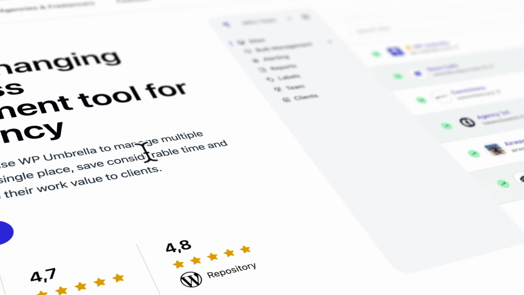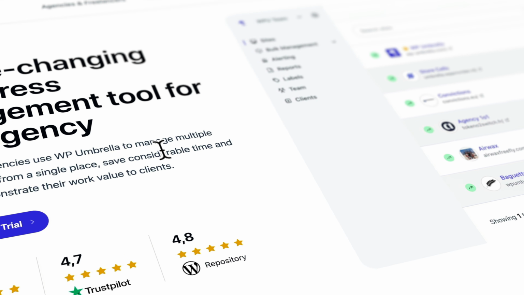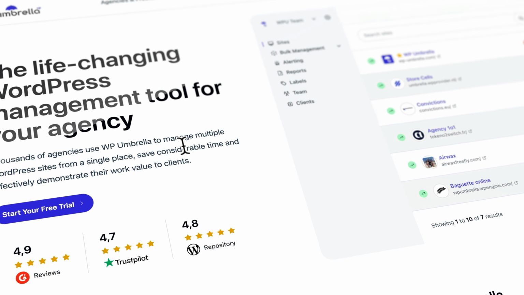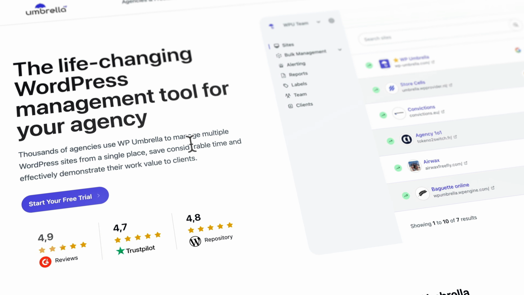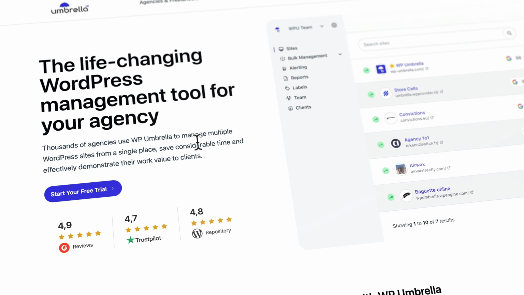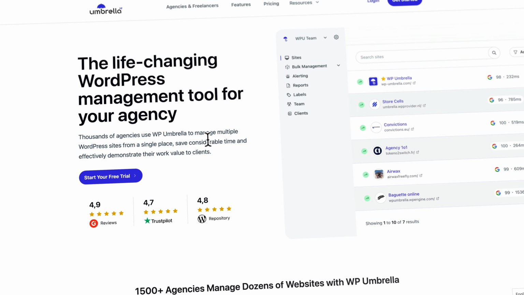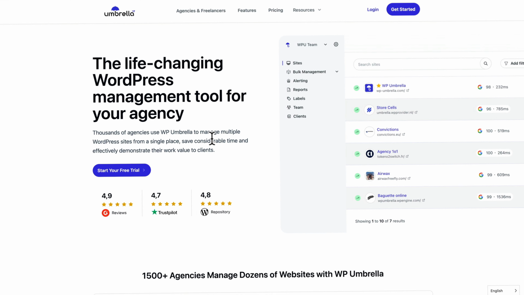Today, we're going to check out WP Umbrella. Now, WP Umbrella is a comprehensive WordPress management tool designed for freelancers and agencies who oversee multiple WordPress websites. The whole point is it allows you to streamline your maintenance tasks, its security, simplifying client reporting, and those kinds of things, but all from one single intuitive dashboard. But why should you even care, and why should you even use a tool like WP Umbrella?